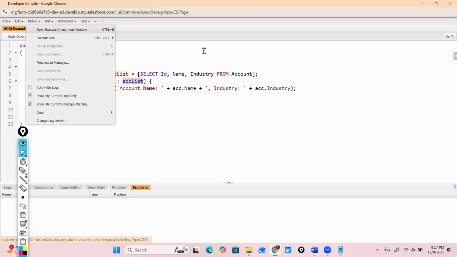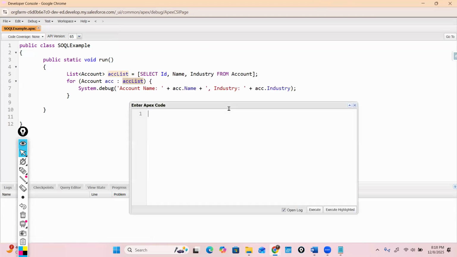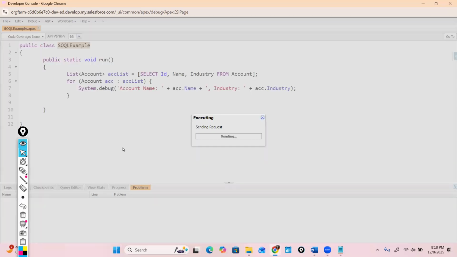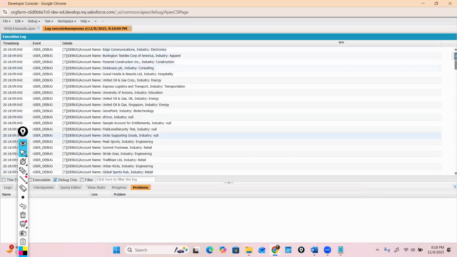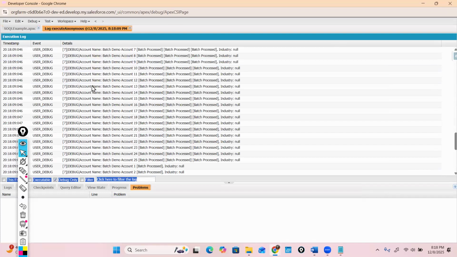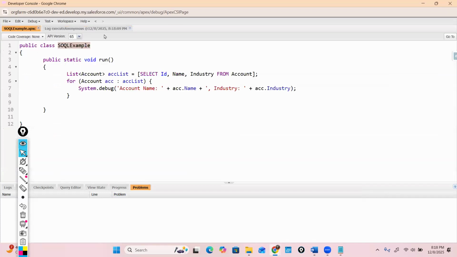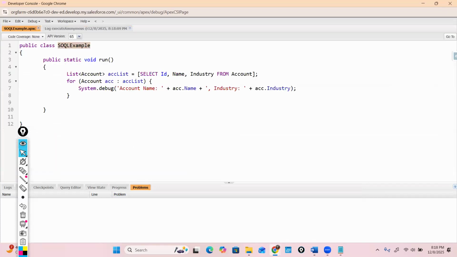So if I execute this, how will I execute this code? What do I need to write here? SOQL example.run. Very good. Okay, so here I'm going to go ahead and execute it, and you will see that here it basically gives you all the accounts that are there and their industry as well as the name of those accounts. Okay, so you can see here every debug statement has been printed. There are a total of about, I believe, 150 or 151 records. So you are seeing all those account names here.